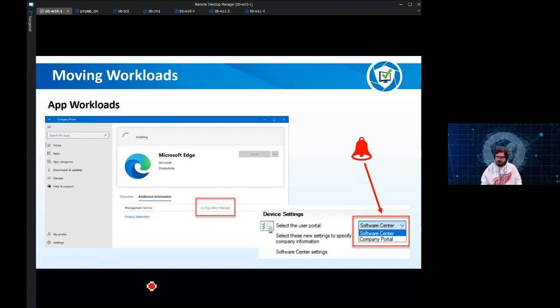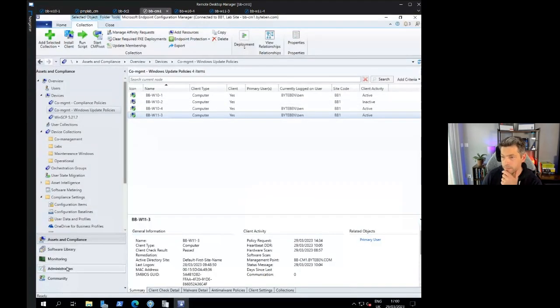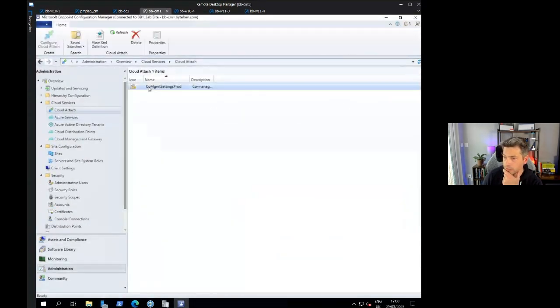So we said we're going to pull out some notes from the field, some of the things we've seen when moving workloads. You can choose where your notifications come from. That's useful. There's a client setting, so you can choose whether notifications come from Software Center or the Company Portal. So we're looking here at the client apps workload. If I go into my Config Manager and just call the workload out specifically.